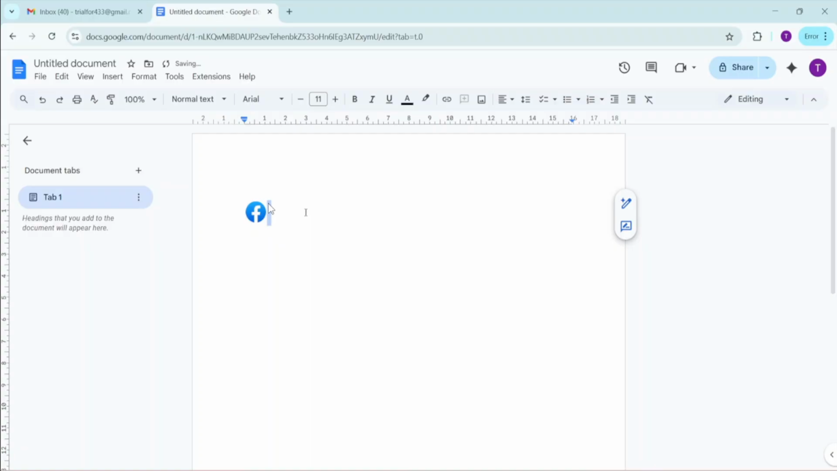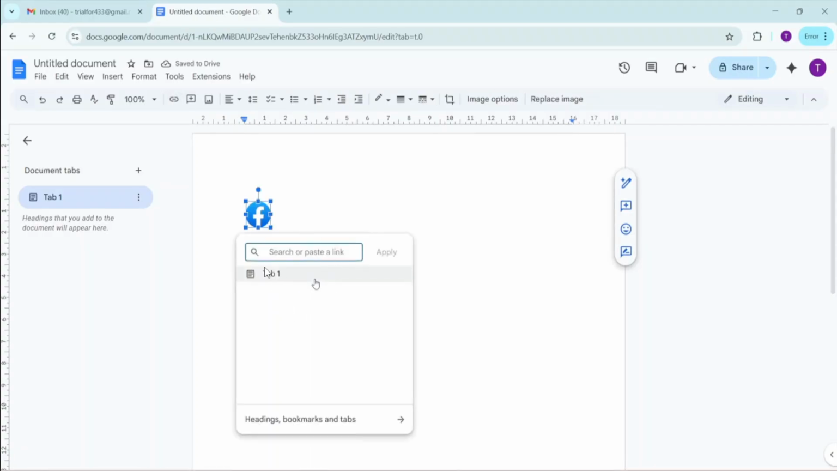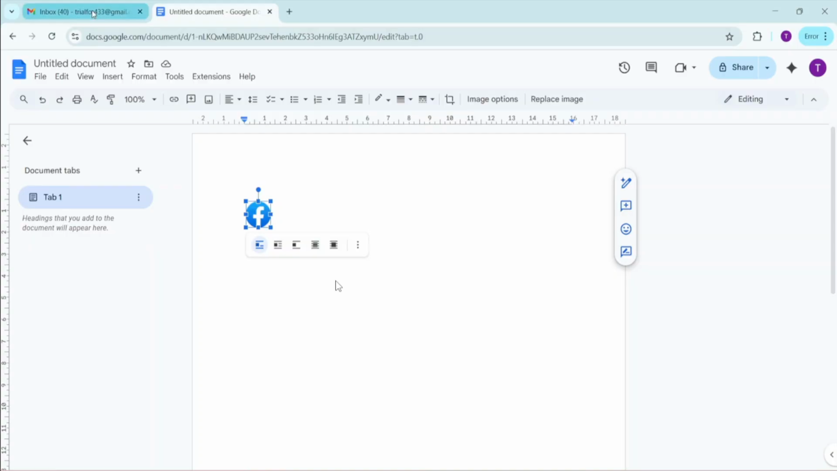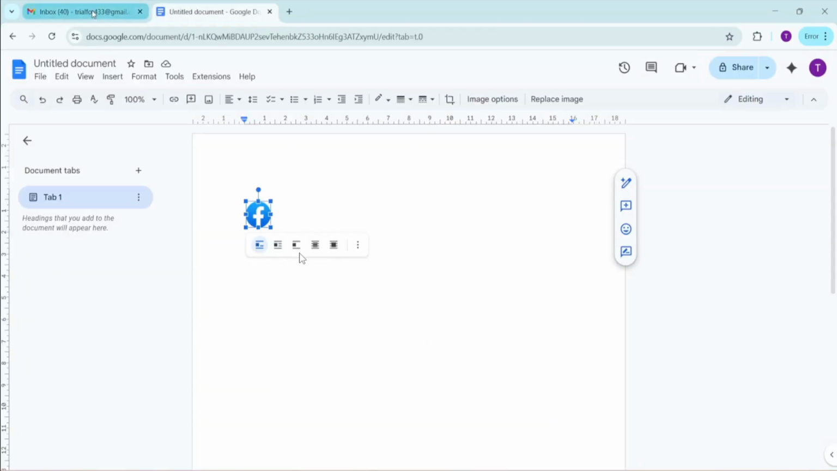Now, let's make it clickable. With the icon selected, go back up to Insert and this time choose Link. Paste in the URL to your profile. So, your LinkedIn page, Instagram, whatever you're adding. Then click Apply. Once your link is applied, highlight the icon and press Ctrl+C on your keyboard to copy it. That way we can paste it straight into Gmail.